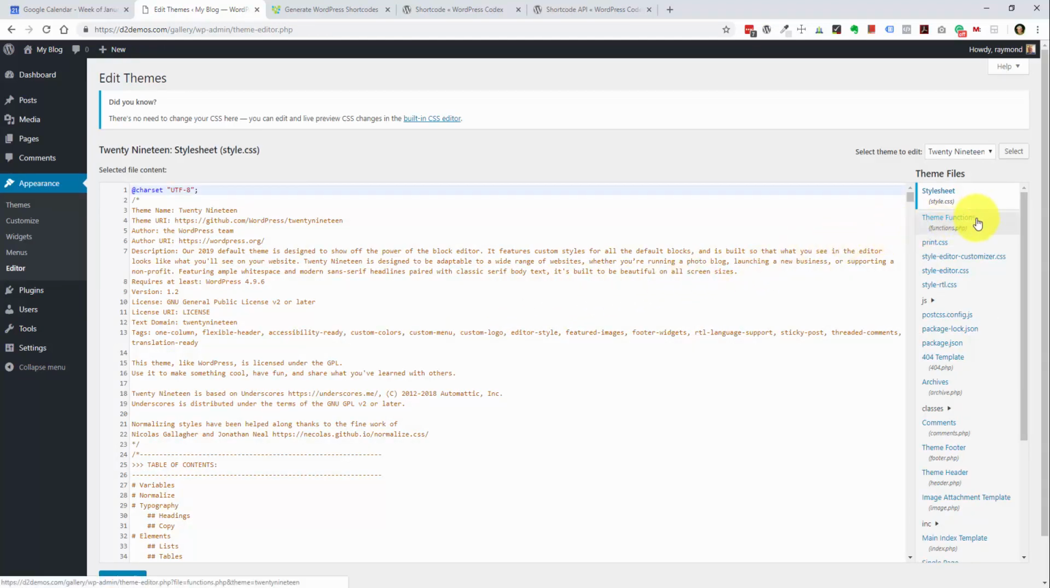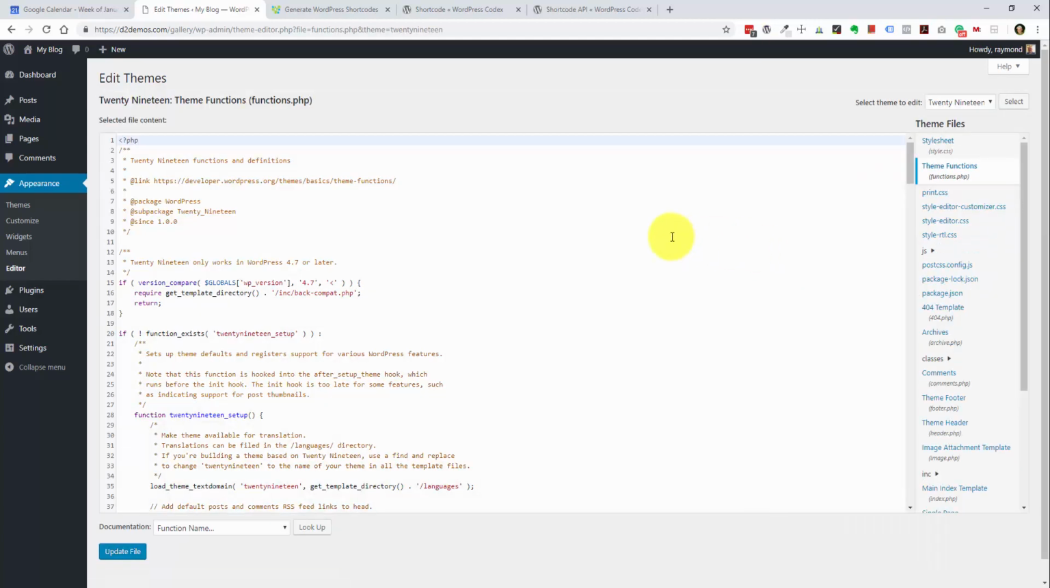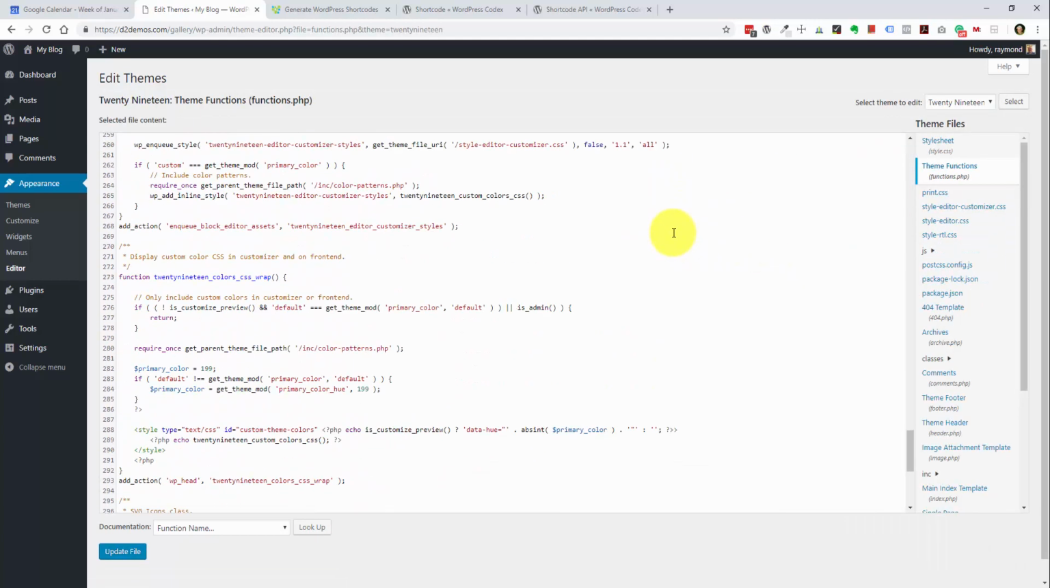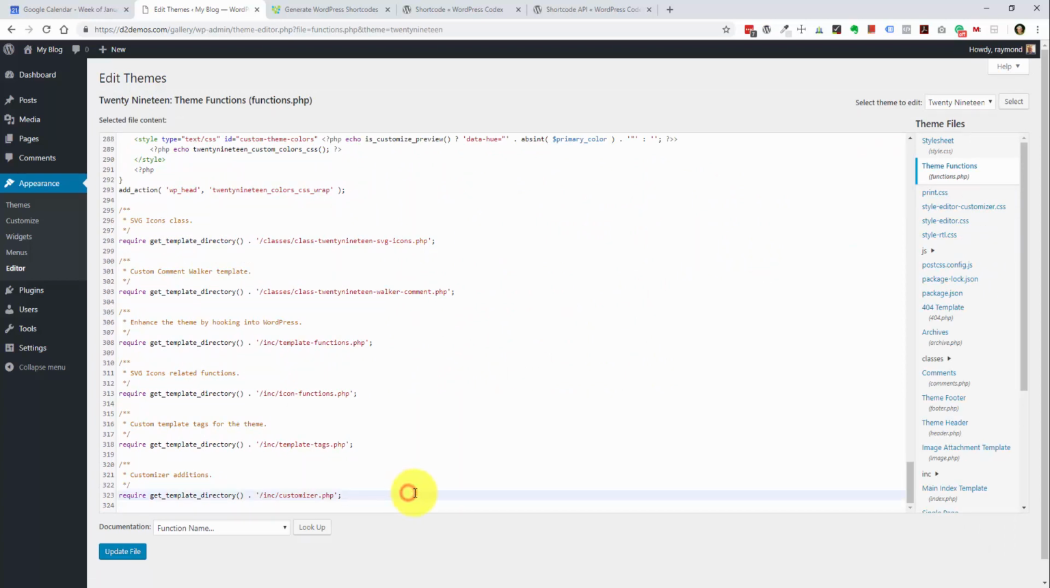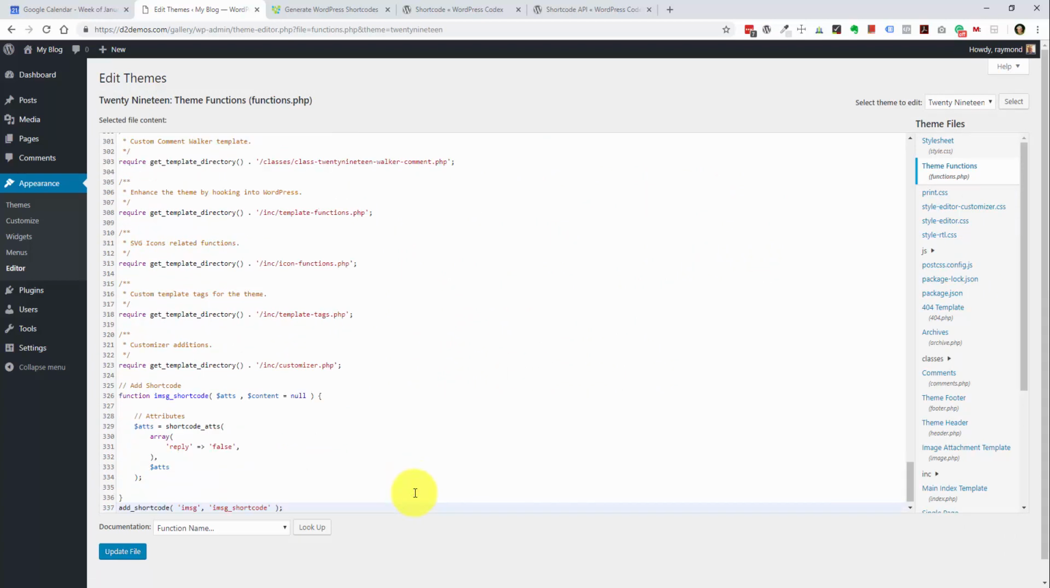And it's right here. I think it's normally just directly under the style.css at all times. So if we scroll down to the bottom, we will be able to add our custom code. So I'm just going to paste this in.